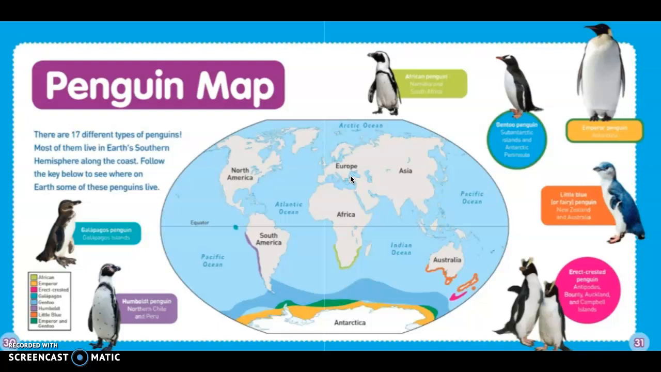Maybe these go together. I also noticed that the penguins are different looking. This one has like a bluish tint to its feathers. These ones have silly yellow hair. This one over here has like black spots on its belly. Oh look, a map key. The bright green is African. The lighter yellowish orange is Emperor. The pink is erect crested. The teal is Galapagos. Oh, that must be over here.